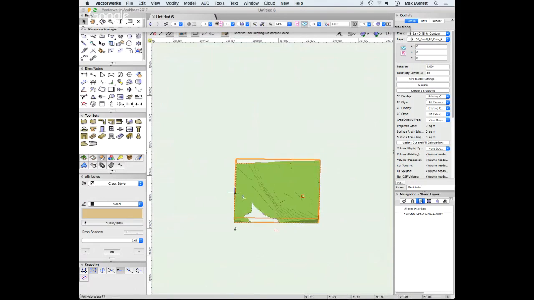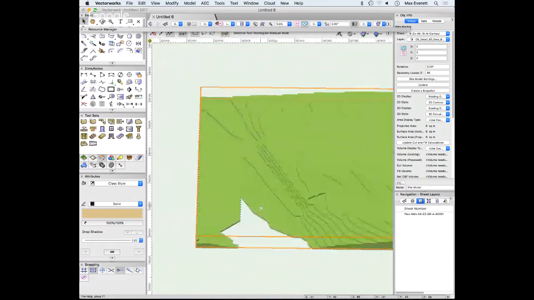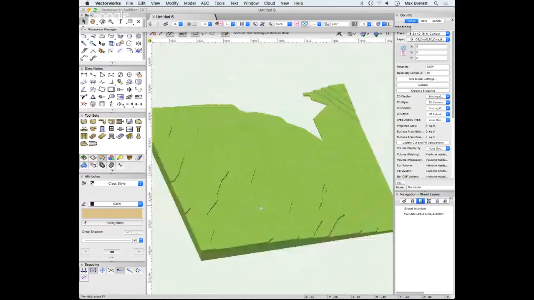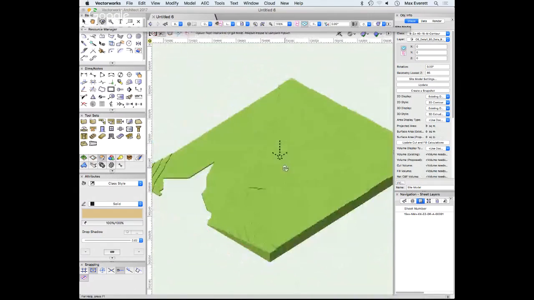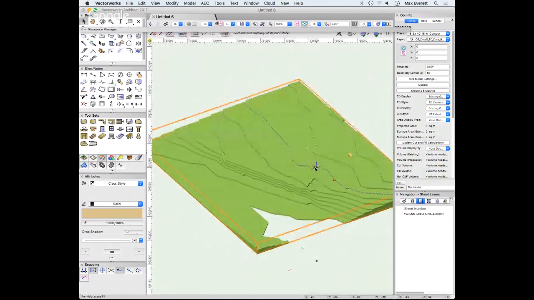So let's have a look at the site. Does everybody have something that resembles a 3D extruded site? Yeah, okay. So that's how you get your site. We're going to modify the site now. We're going to look at pads and pads with retaining walls.